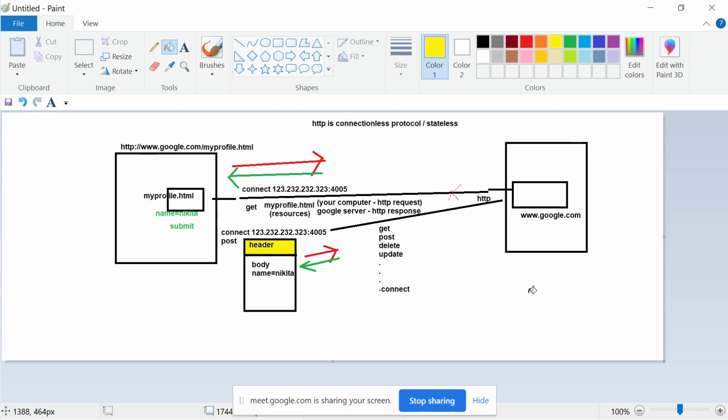Information you have and you want to give it to the web server. Yes. In the first case you are getting the information from the web server. In the second case you are giving your information to the web server. Correct? Understood. So this is how the entire GET and POST thing works.